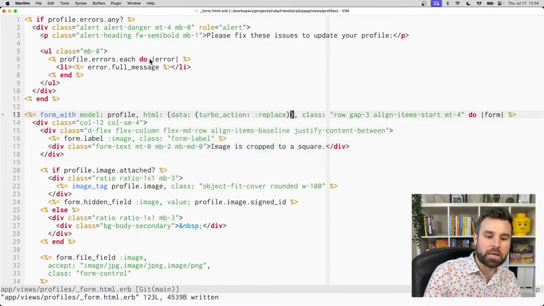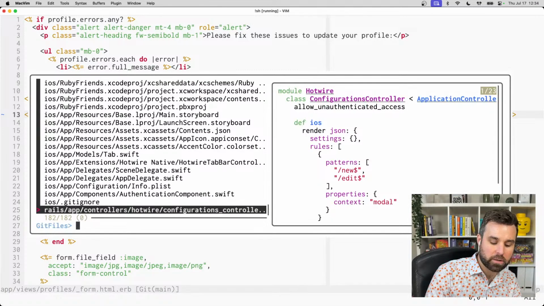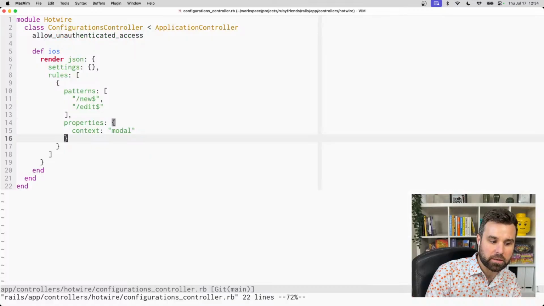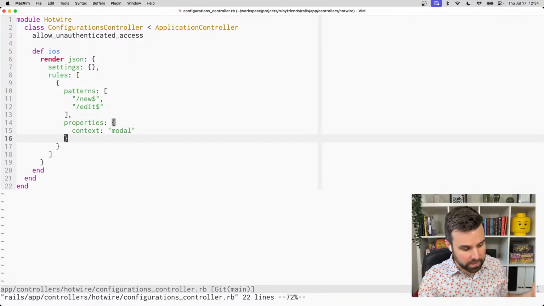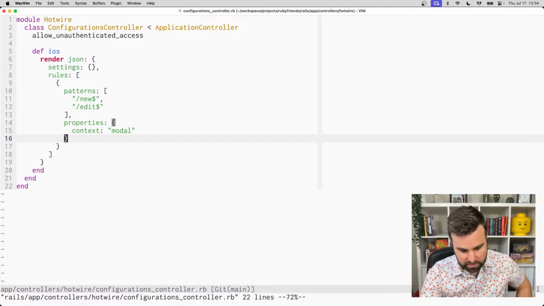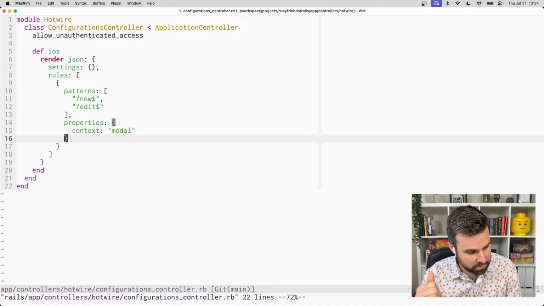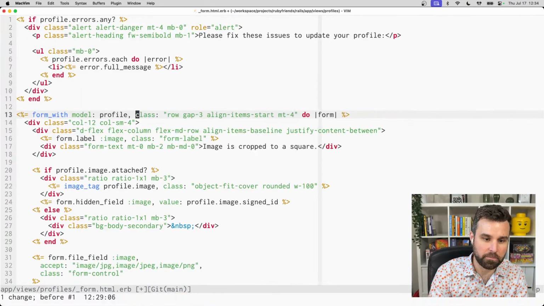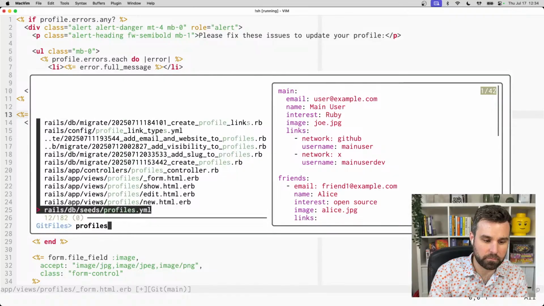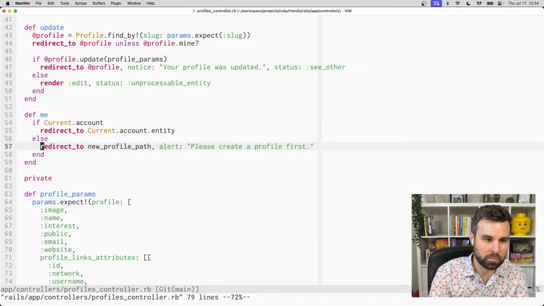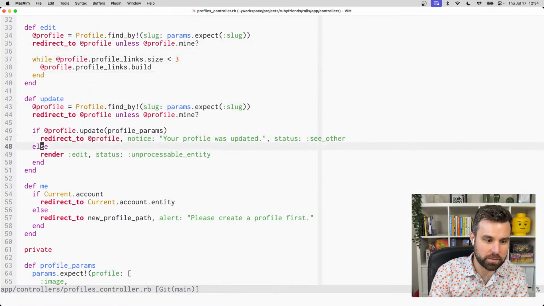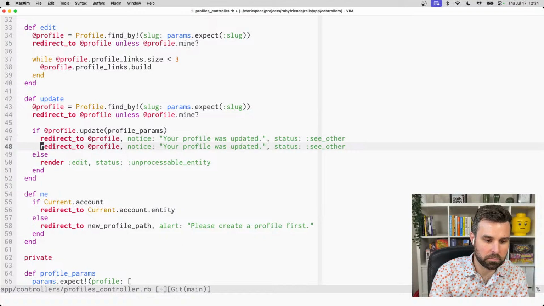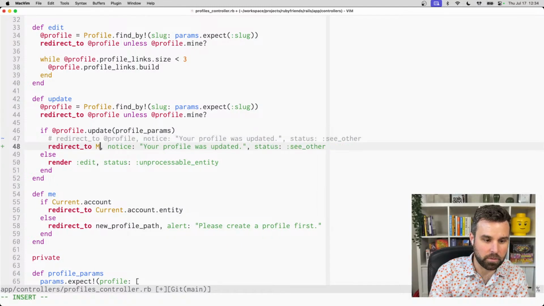So we could kind of hack it by looking at our configurations controller and then saying anytime you visit a profile URL, do a replace. But that would cause a problem because anytime we visit a URL in the main stack, it would get replaced. So what we could do instead is fix it on the server side, and in our profiles controller, after we update, instead of redirecting to profile, we could redirect to me path. I think that's the right URL.